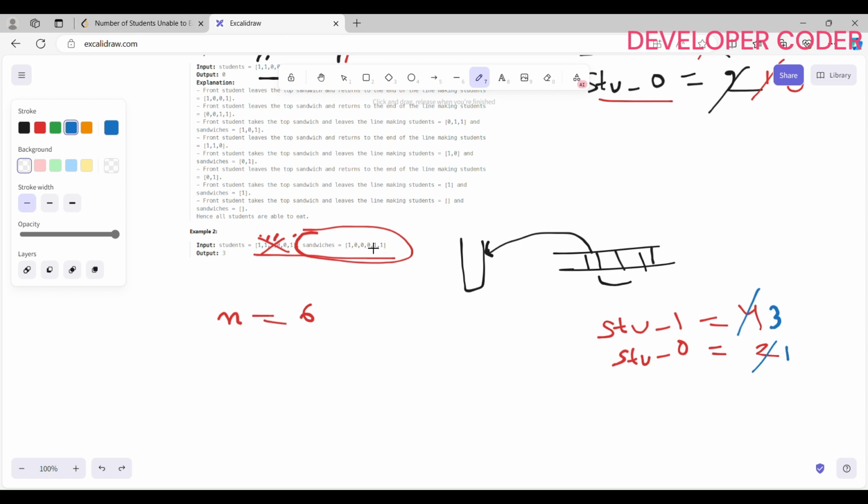And then this sandwich is circular shape, and there is one student who prefers circular sandwich. Okay, so someone is going to pick this. So this 0 is done, this 0 is done. Now we move to this 0, because this 0 is at the top of our stack right now. Okay, so right now my stack is looking like this.